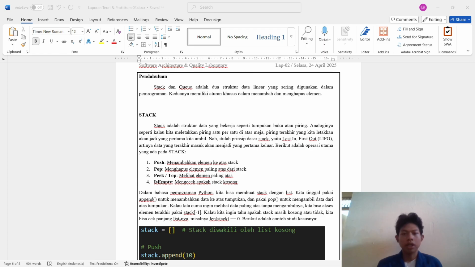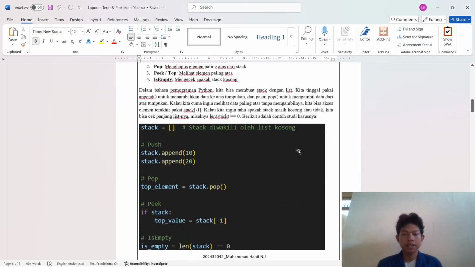In Python, we can create a stack using a list. We use append to push an item, pop to remove the top item, and stack[-1] to peek at the top item. To check if it's empty, we use len(stack) == 0. Let's say we add a few items, then remove them one by one. The last item added will always come out first, just like the plates. Okay, next.